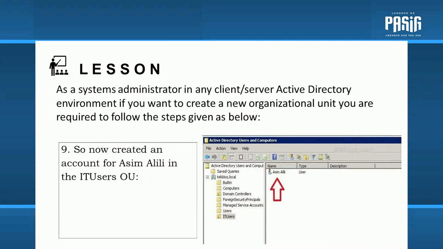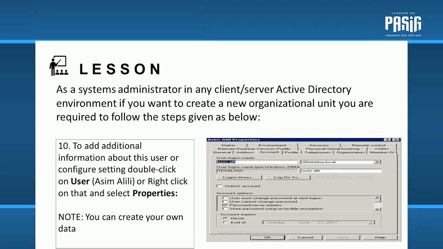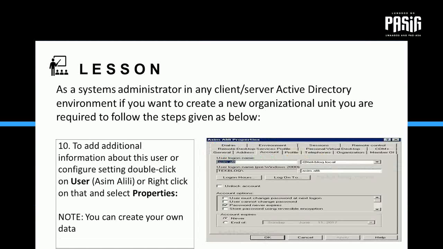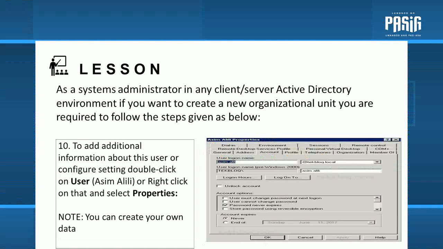Step 9. You have now created an account under Asim Alili in the IT Users OU. This is just an example. You can create your own. Step 10. To add additional information about this user or configure settings, double-click on the user, for example Asim Alili, or right-click on that and select Properties.